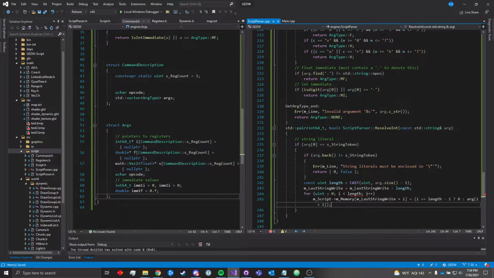And I'll just have a ternary there. That says if I'm at 1 minus the length of the string, so if this is the last character, I'll put in 0. Otherwise, I'll put in a character for my string, and I add 1 there, again, because I don't want to write in the starting quotation mark. And then once we've got that, we just return our last string write variable, because that is the start byte in memory that our string starts at.